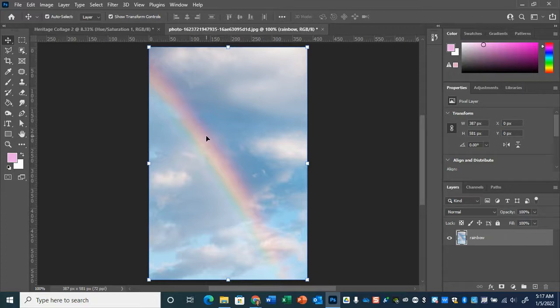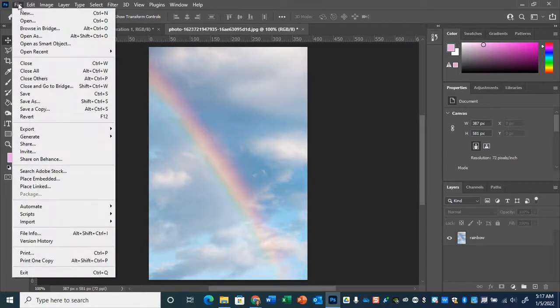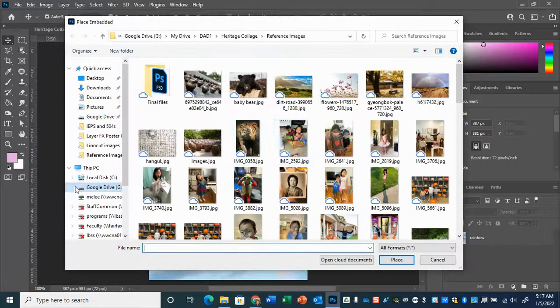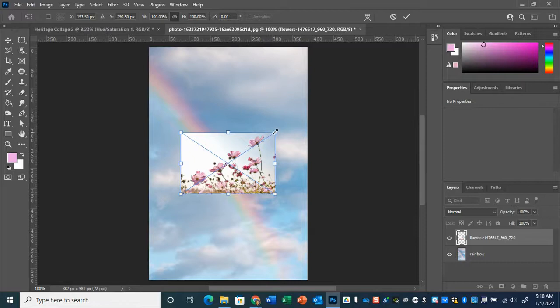Okay, there it is flipped, but now I'm going to place an image on top of that so I can show you the blending layers and how they work. So I'm going to go to File, Place Embedded, so that the image goes inside this Photoshop file, and I'm going to find the image I want, which are these flowers. I'm going to place it, and I'm going to resize it.